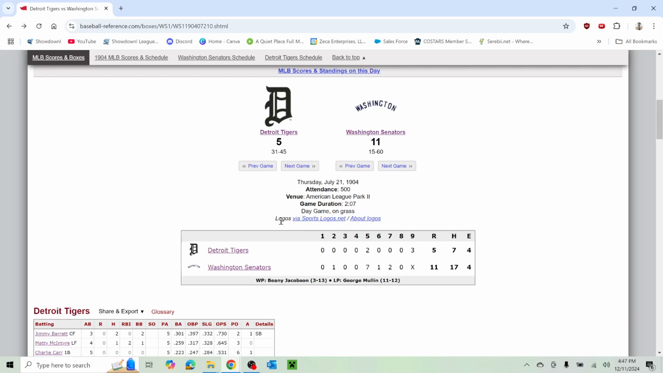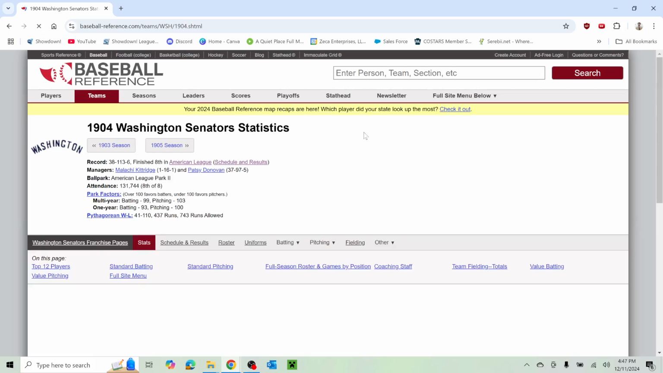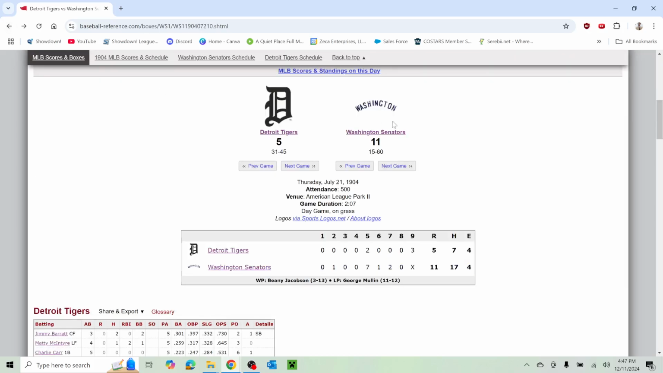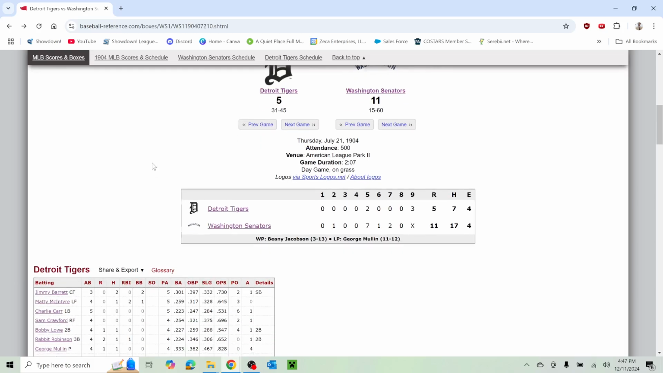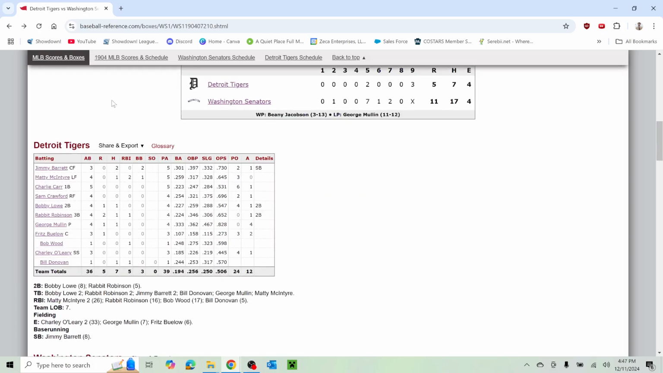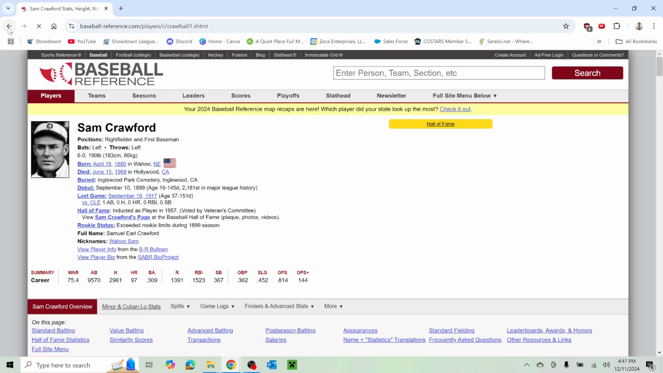One of 5 wins all season for Beanie Jacobson, and one of 38 wins all season for the 1904 Washington Senators in a beatdown of the Detroit Tigers. Wild stuff. So we got an oldie here, and we got a couple big names. Sam Crawford, that's one name to remember, the all-time triples leader. Hall of Famer. I believe that's the only Hall of Famer that we did see featured in this game.